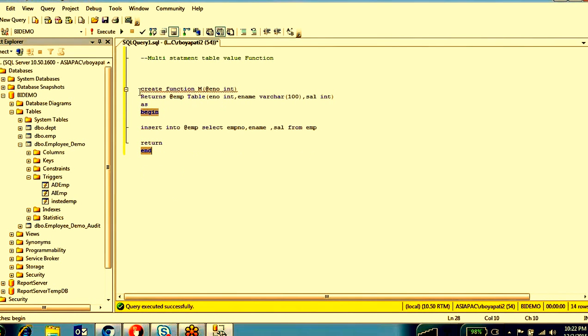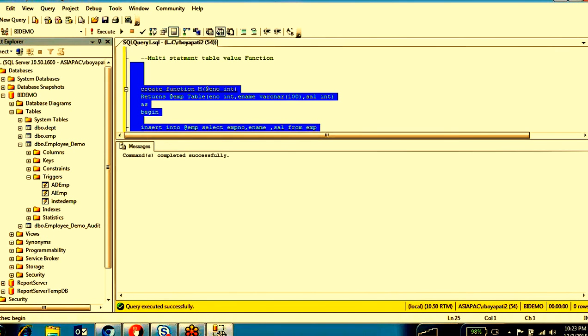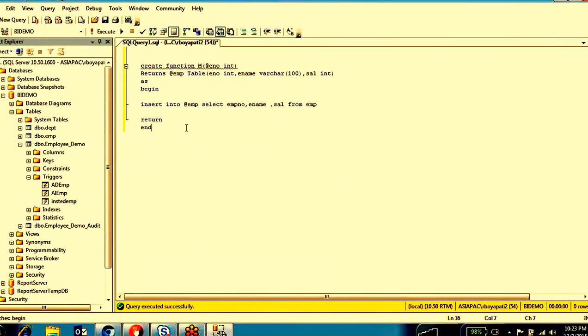Correct? What I did: create function, function name, input parameter values, and returns. So don't forget to put returns. Most of the people put return and they see it is throwing an error. So you have to put returns and the table variable name, and the type is table, and whatever columns you are going to display from this function, you have to mention, then begin. I'm just inserting this data into it. So finally you have to write return, execute it, command completed successfully.